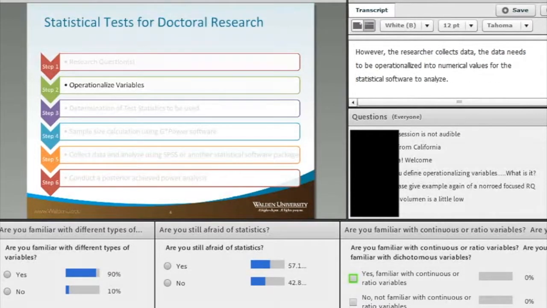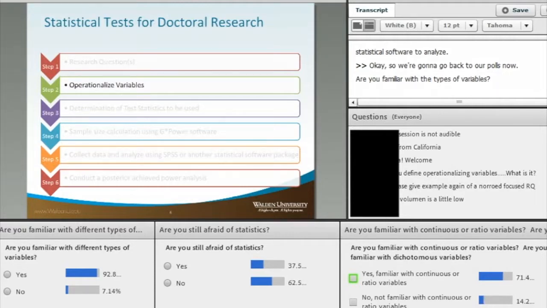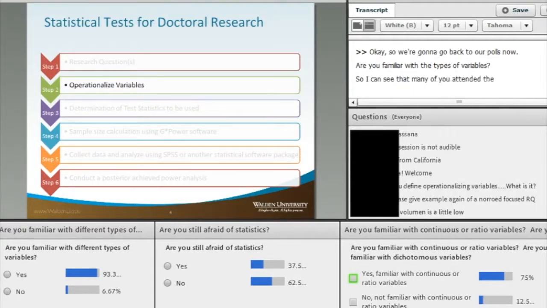Okay, so we're going to go back to our polls now. Are you familiar with the types of variables? So I can see that many of you attended the earlier presentation on variable types. Let's hope so. But you're answering high on that. So 94 to 95% are saying yes, you're familiar with variable types.